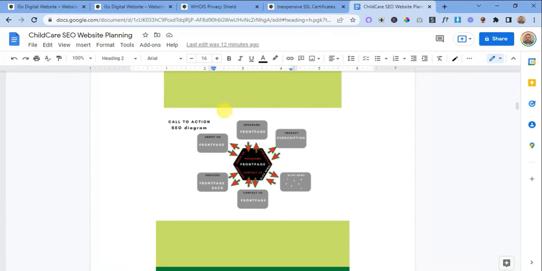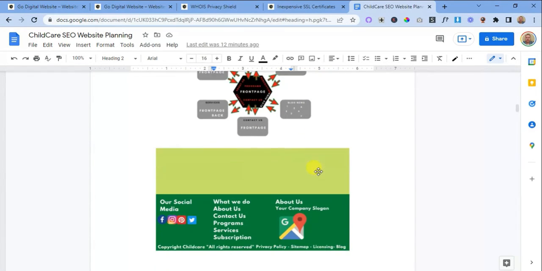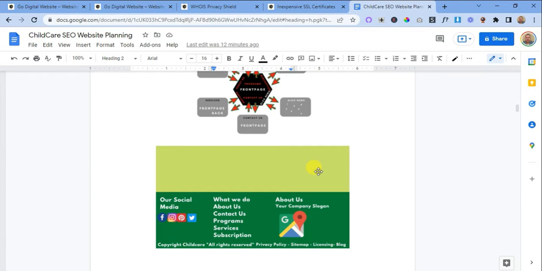So it's very important you follow this SEO rule, the easy navigation system, so your users can navigate to your website much more easily, and this will give you higher rankings. Okay, so right here in the footer menu, we're going to have the social media buttons, and then you're going to have the about us, the contact us, the programs, the services, the subscription.